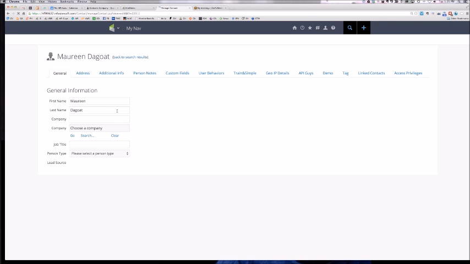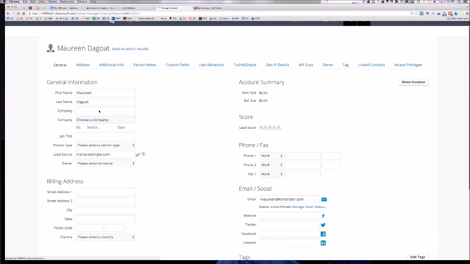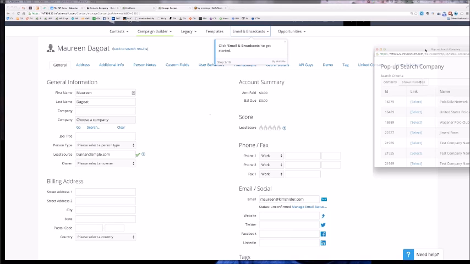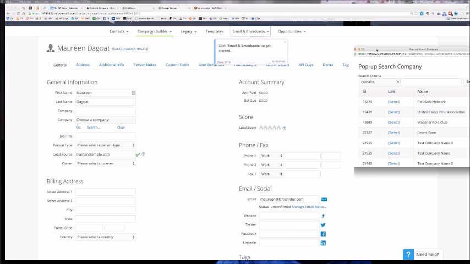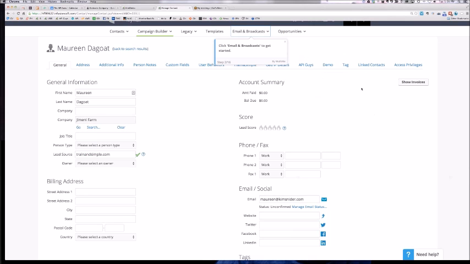Now here I can do two things, right? One is I can, in the user interface, do a search, and it brings up this search box, and I could say, oh, Maureen works at Gemini Farm, and it's going to find it, and it's going to put it up in here, and when I save it, it's going to create that link. And the reason I can search on it is, again, because that company record exists.